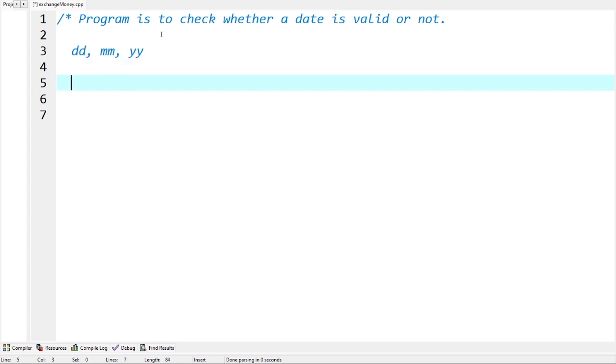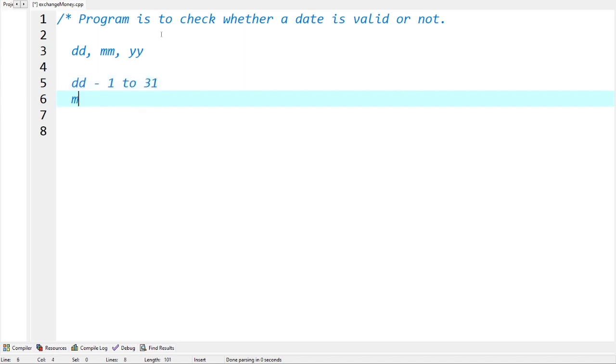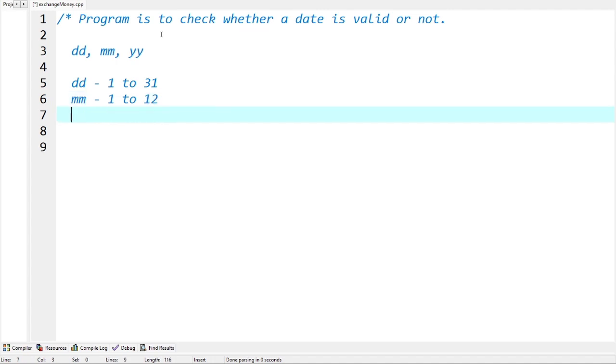Then what we need to check is the dd value should range between 1 to 31. The value of mm should range between 1 to 12. And the value of yy I want to check should range between 1900 to say 2050. You can change this as per your requirement, but right now I'm assuming that for a valid date, the year value should range from 1900 to 2050.